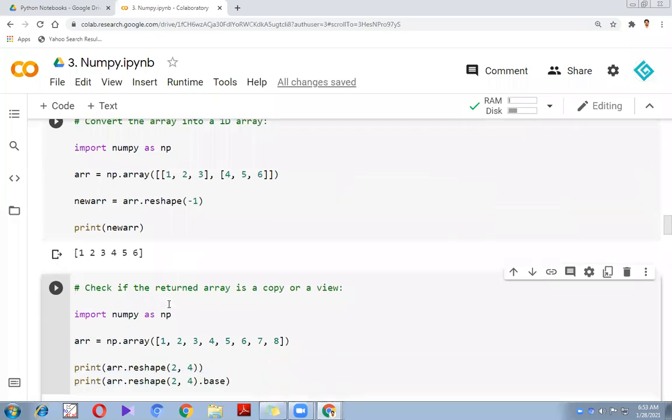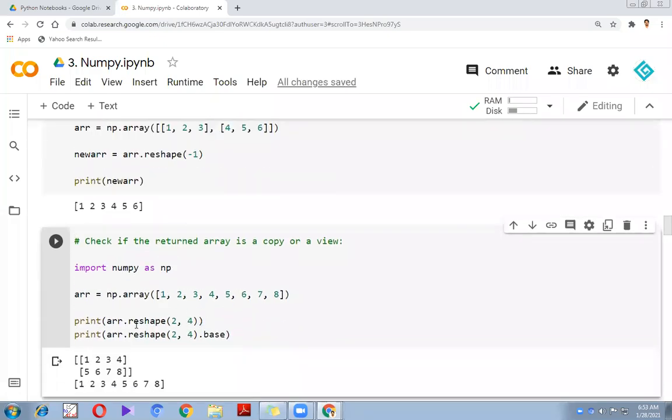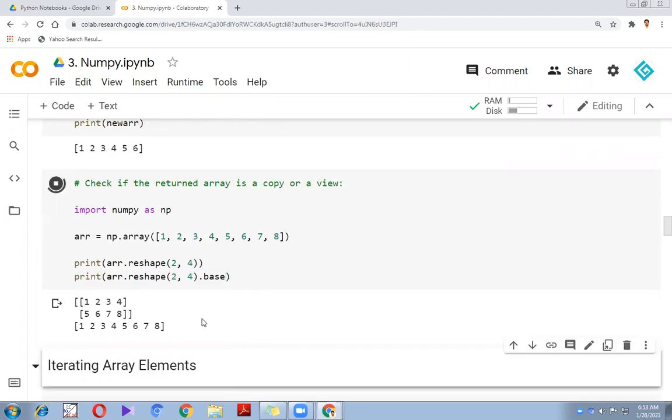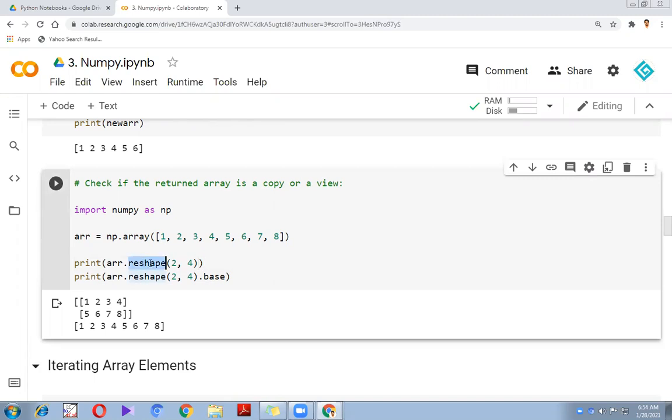Now suppose we create this array and print array.reshape(2, 4), and print array.reshape(2, 4).base. We want to check whether it is a copy or a view. So we are going to use reshape, which converts this base matrix to a 2D array of 2 rows and 4 columns. And then I want to check whether the originality is lost or not.